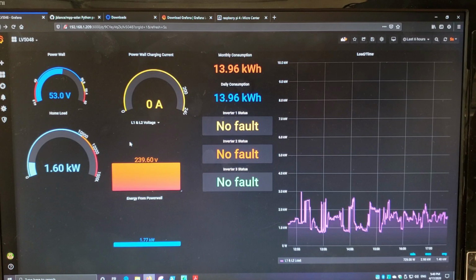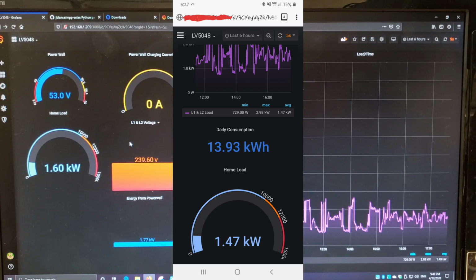All right, if you are seeing this screen, that means you are looking at my cell phone and you can see my information from LV5048 on it. You can also see that I'm not on a Wi-Fi. I'm actually on a 4G. So I'm hooking from the outside world through my phone into my LV5048, looking at my data. So that's a good thing. I have achieved something in this do-it-yourself project to have everything done by myself.